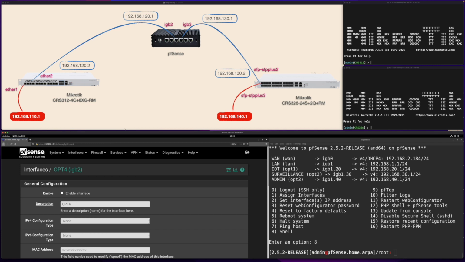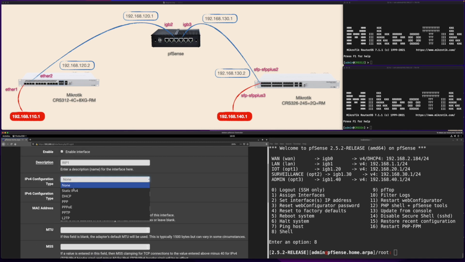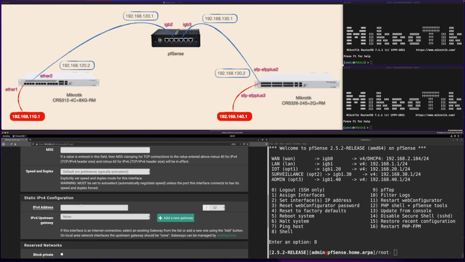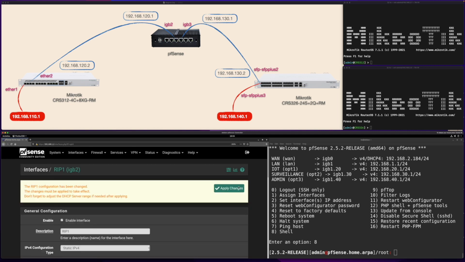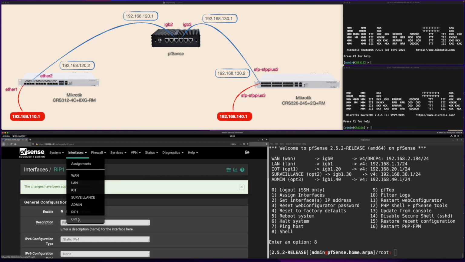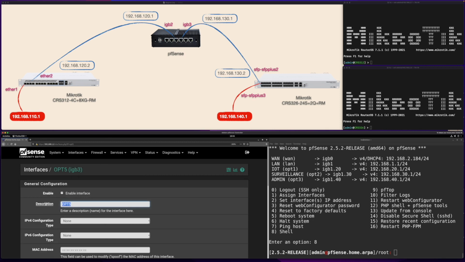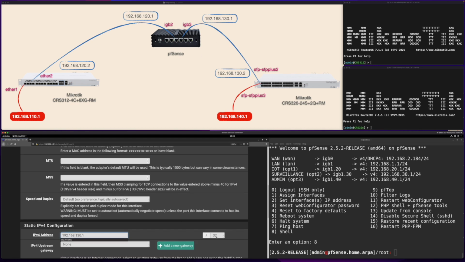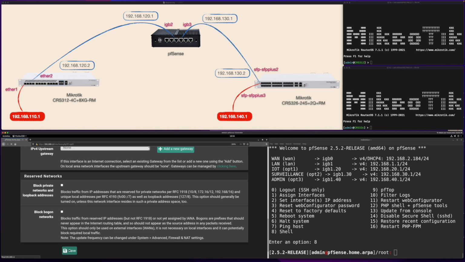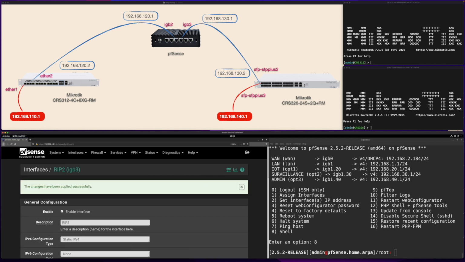Let me do that. Start with the first one, IGB2. So I say enable and give it a name. Let's say RIP1. For the IPv4, I say static IPv4. And then for IP address, I give it this IP address. And here I say 24. We are done with the first interface configuration. Apply changes. Okay. Then go to the next one, enable interface, give it a name, let's say RIP2, static IPv4, the IP address showing here, okay, 24. Save, apply. Okay, we added these two ports.